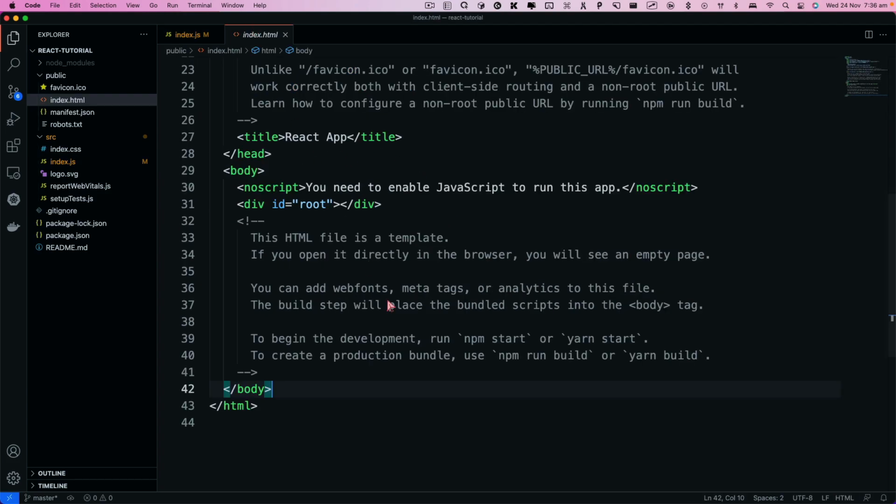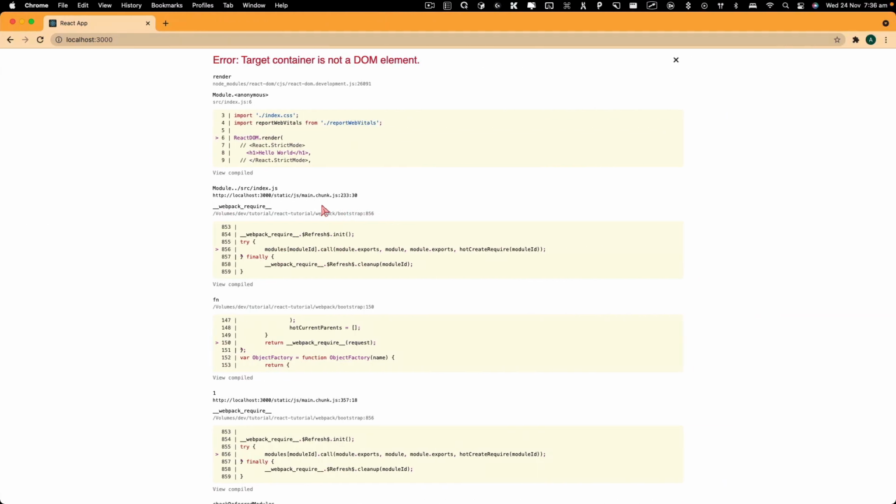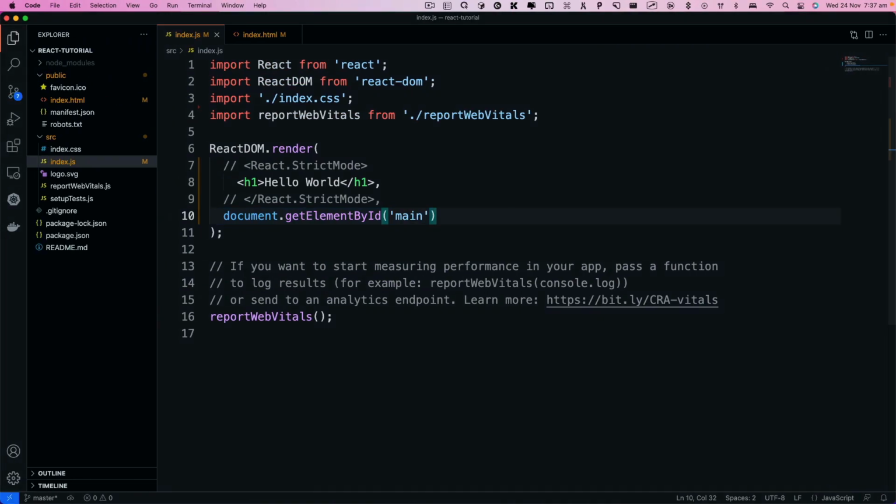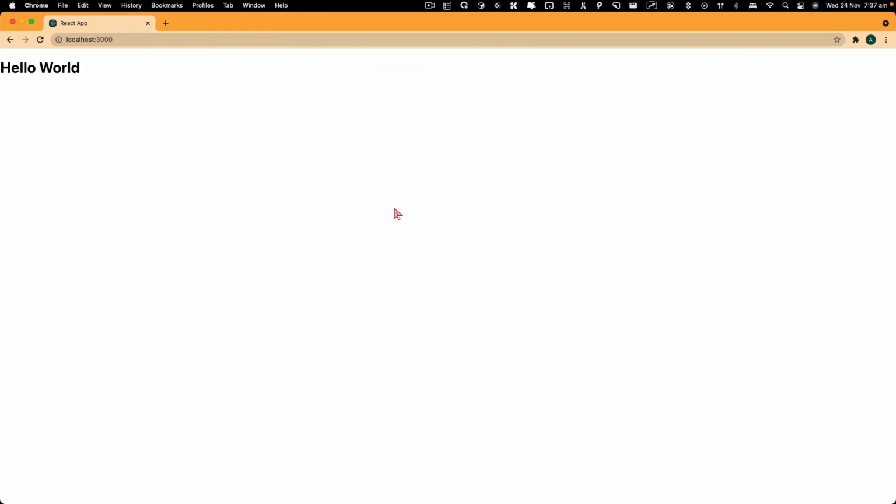So if I go to the index.html file, I'll change root to main. I'll save this file, and if you go there, we get an error in our application. We go back to VS Code, and I'm going to change this to main. Save. Let's take a look and refresh, and you see that hello world is being rendered.